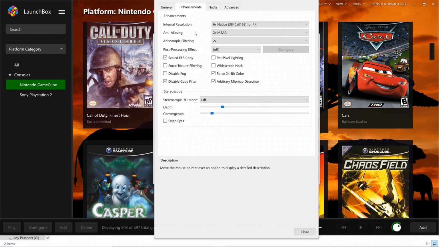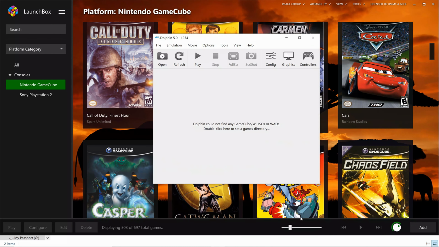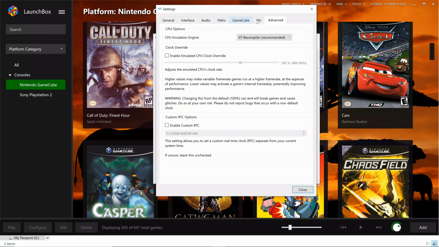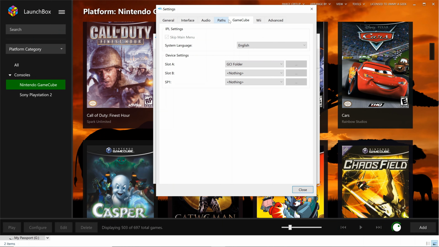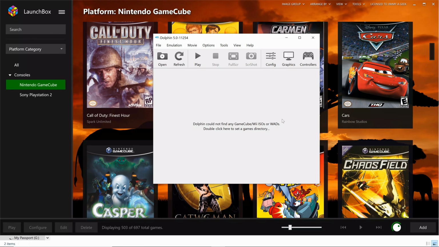All of the settings and everything remain the same for hack and advanced. Now let me show you the config. Everything remains the same, I didn't change anything. So yeah, these were the settings for the Dolphin emulator to run the games in 4K.